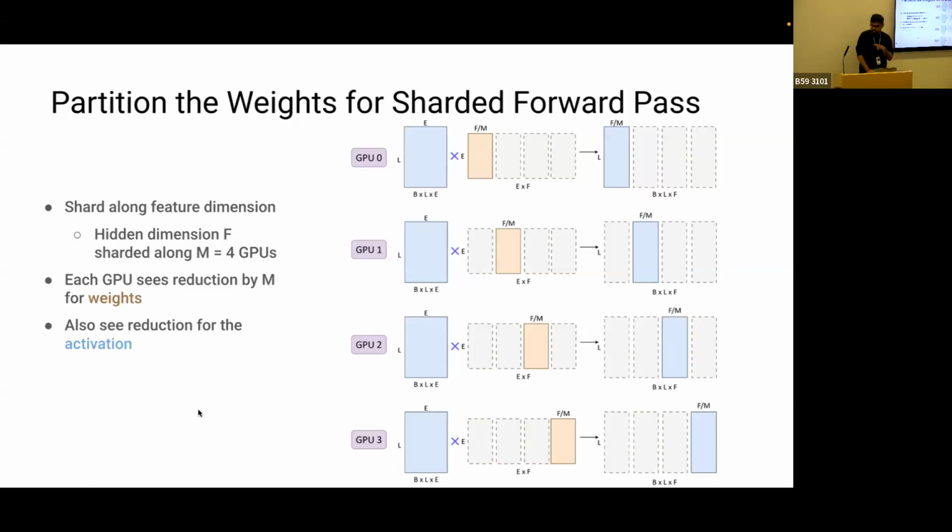Here I've taken 4 GPUs as an example. GPU 0 is going to hold just one partition of your weight matrix, in this case E comma F by 4, so M is equal to 4 here. GPU 1 is going to hold this shard, GPU 2 the next shard, and GPU 3 is going to hold the last shard. Already you can see a memory reduction for the weights, as your total memory of your weights is divided by 4, because every GPU is only holding a smaller partition of your weight matrix.